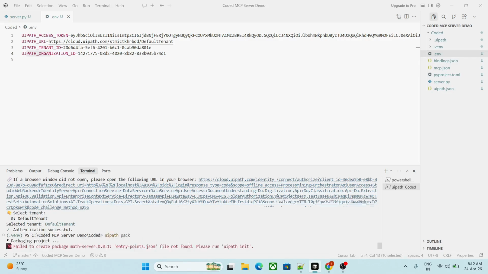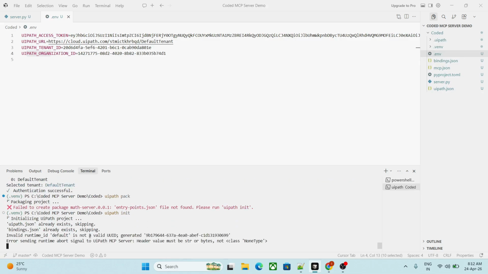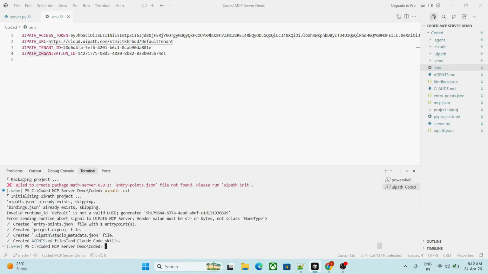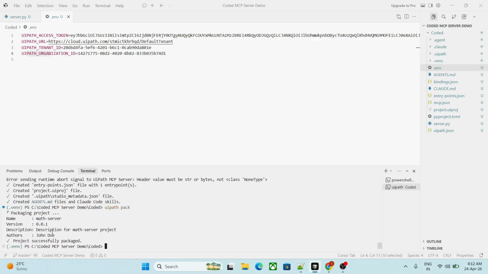Okay, let me run the UiPath init again, because I haven't created the UiPath JSON file. Okay, it has been created now. Now I will package my MCP server using UiPath pack. Okay, now it has created the package 0.0.1.